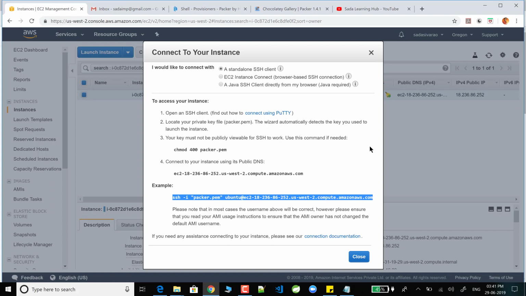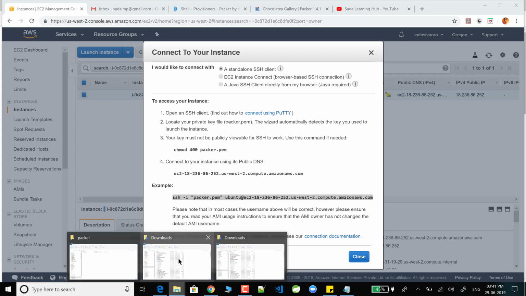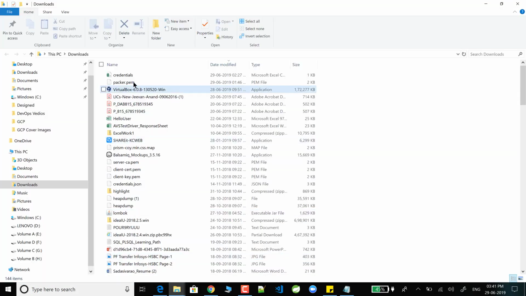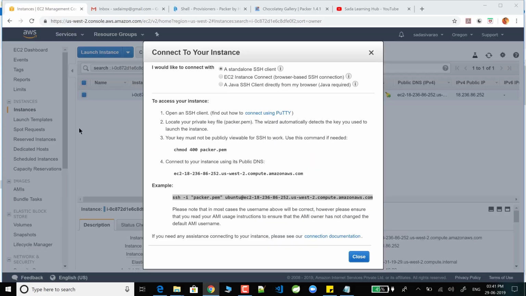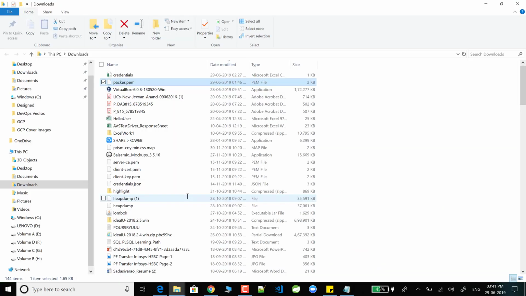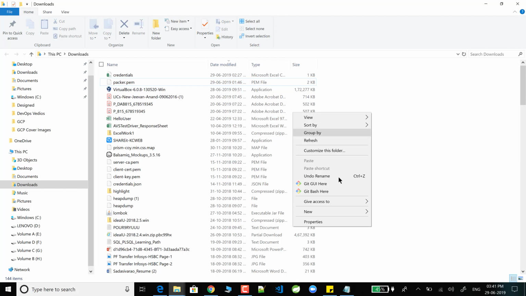Now, previously, while creating the machine, you already downloaded a private key, right? My private key is here. See, this is my private key. If you want to run this command, we are connecting to this particular machine by using the SSH command. You can connect by using command prompt, PowerShell, or Git Bash. Now I'm going to connect with Git Bash.